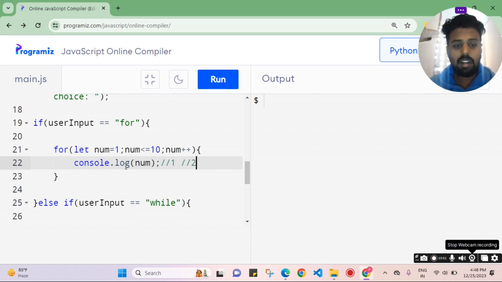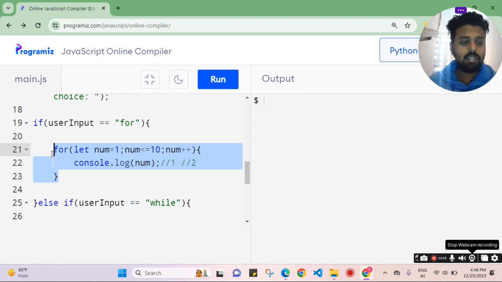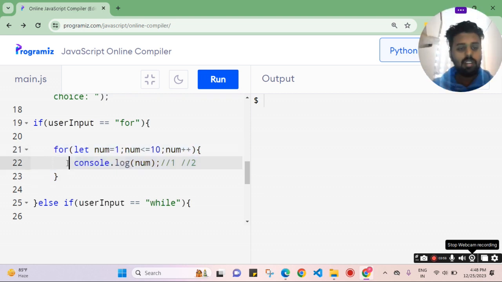Until here we have done printing from 1 to 10. So the numbers 1 to 10 will be printed using this for loop. But what is the main use of for loops? Here there are only 10 numbers, so you can type them manually, that's not an issue.